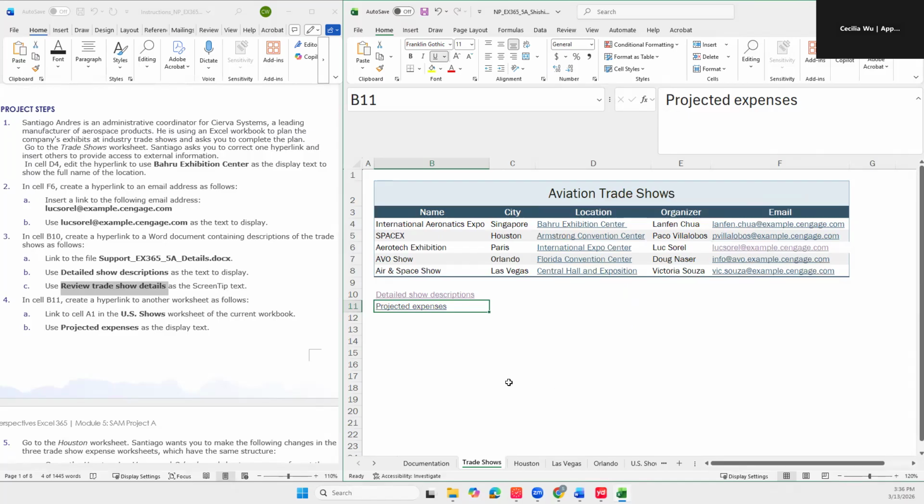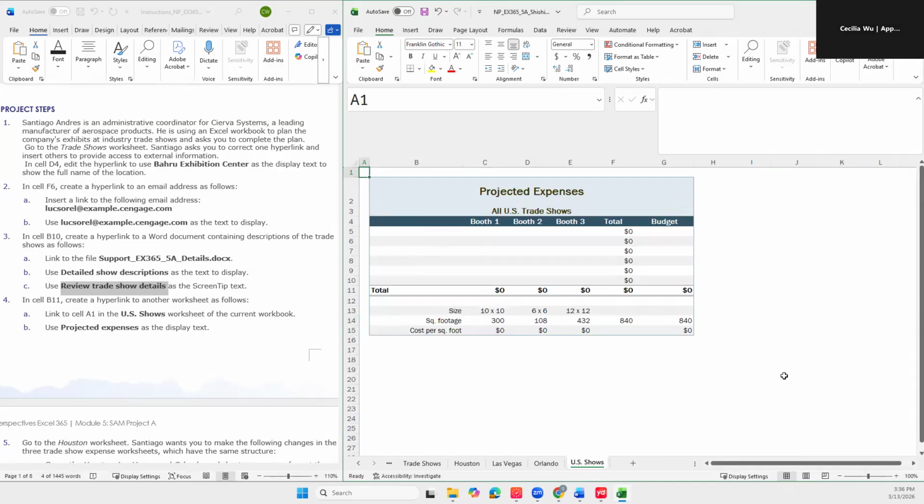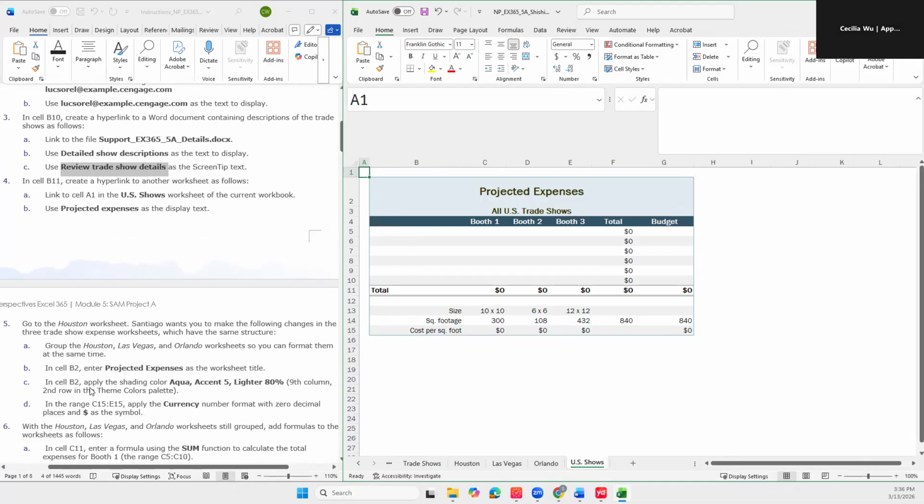And let's see what's going to happen since we applied the link. If I click the cell B11, it's going to lead us to the US show worksheet and also located in the cell A1. And that is how this works.